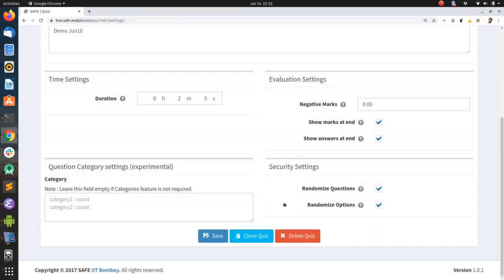Done. Okay. And there is also this delete quiz. Of course, if you don't want this quiz, you can delete it. Of course, be very careful before deleting, because all the quiz data, including any student submissions, will all be deleted. So that is it. Quiz settings are quite simple in SAFE, don't you agree?